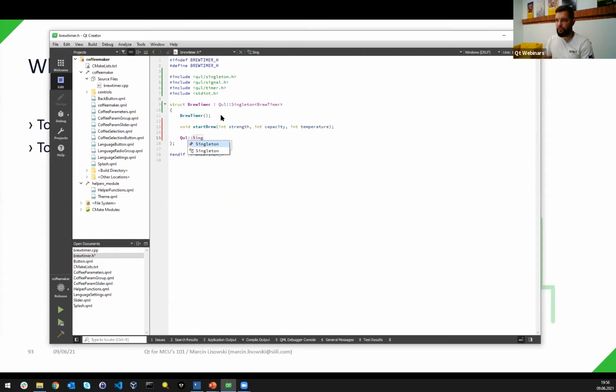Qul signal. And that signal will be just a simple call, so no arguments and no return type. And we would like to know when the brewing has finished. All right, and another one for some progress. We already will know that brewing started because we are triggering it, so there is no point of creating a signal handler for it. Okay, and brew progress step.